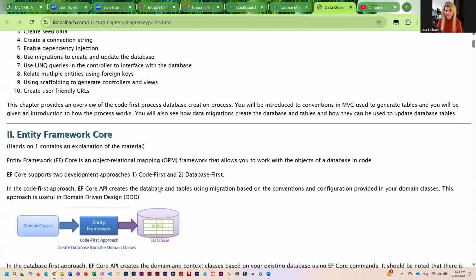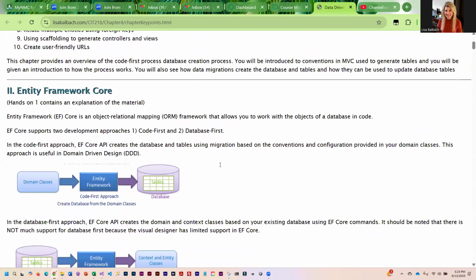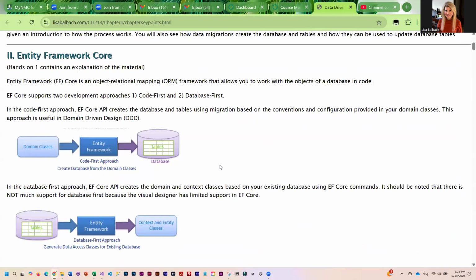And Entity Framework is an object relational mapping program. It's an add-in for Visual Studio, and it lets us basically connect to a database. So we can take our classes that we create in our model folder, and we can actually generate database tables from them. And that's called Code First.